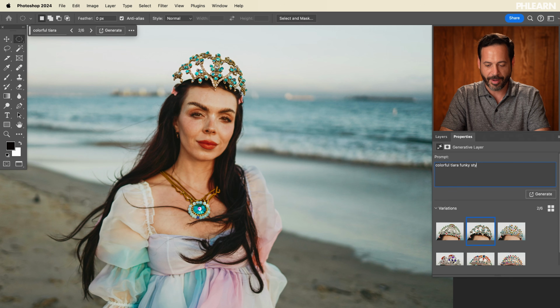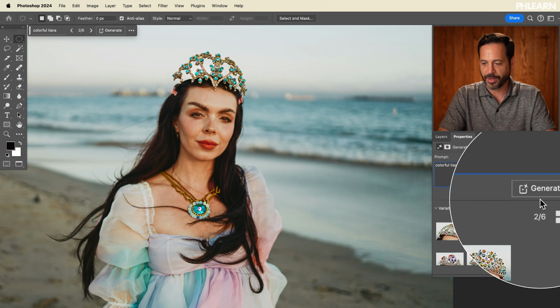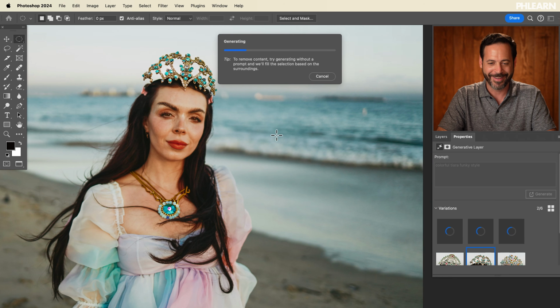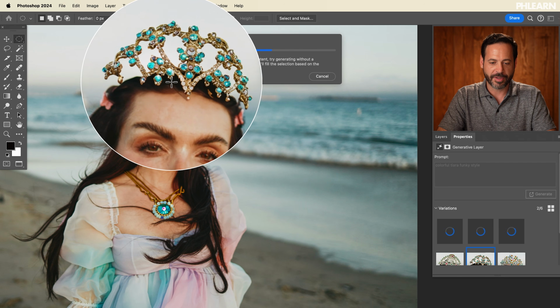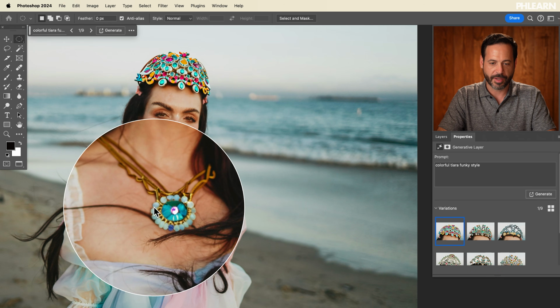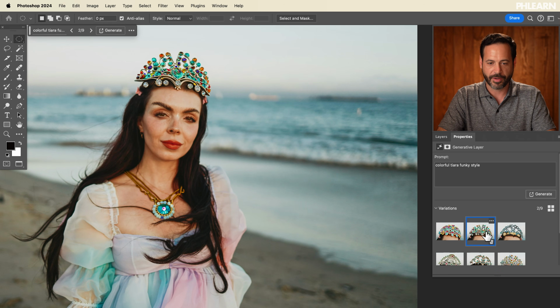Oh my God, I am not spelling anything right today. Funky style. Okay, let's click on generate. So now it's going to try to create a funky style one, and hopefully it matches this other one too. Whoa, that's really funky style. Okay, cool. I totally dig these.